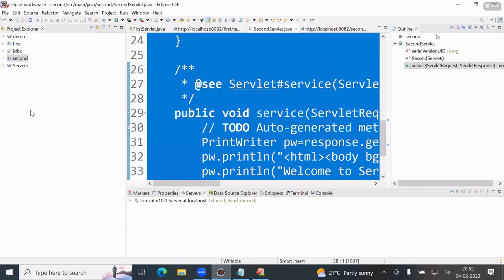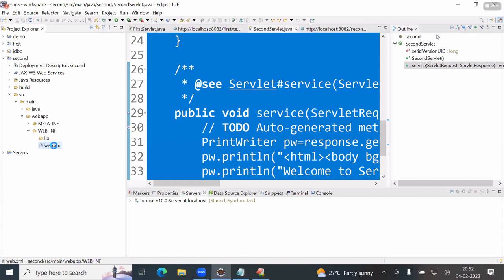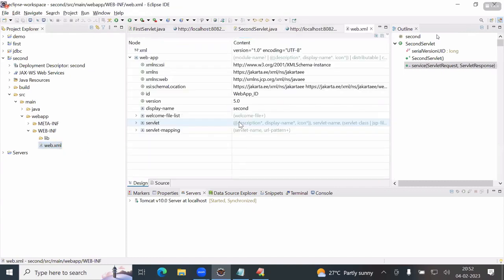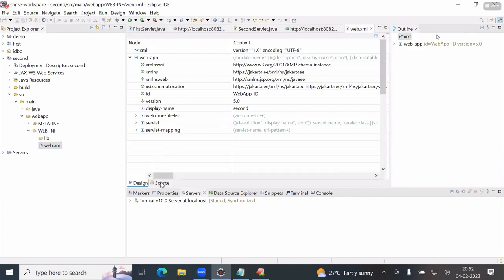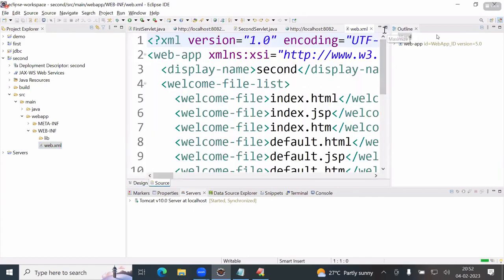But here the XML file, see, this folder structure is automatically created. See, it is automatically created. Here web.xml. Whatever I gave, like that only will be there. Some additional things will be there. Here, you observe.